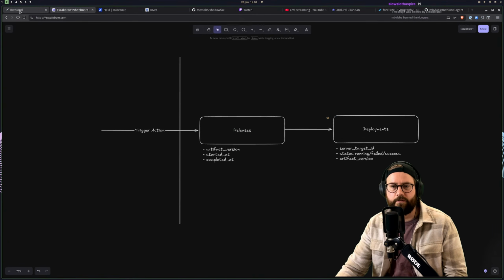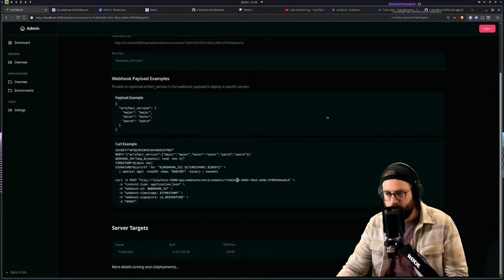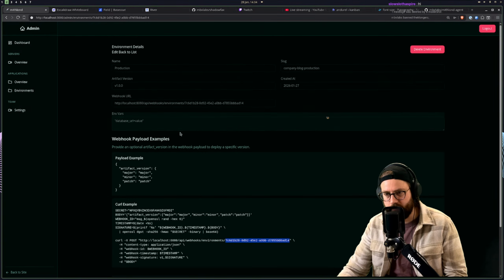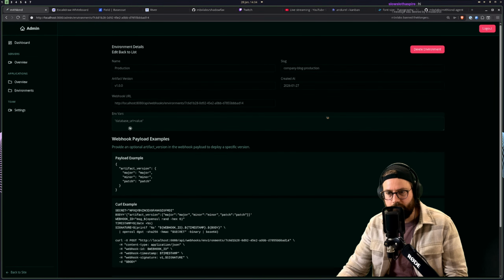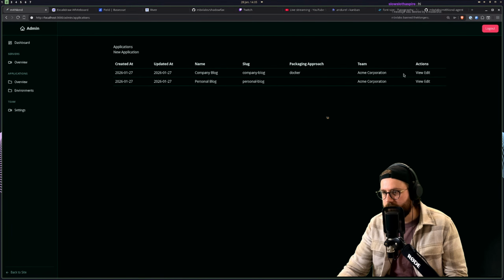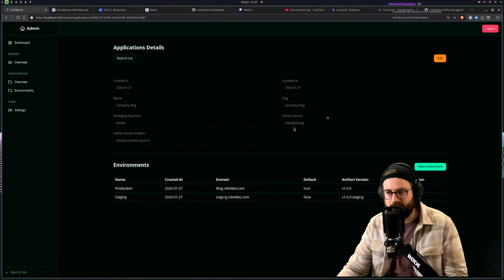Yeah, so we pass the environment ID, and from the environment ID we can pull all the rest of the information. So we have the specific environment like production, and on production we can find the targets, and then we also get the version, and then the associated application will have the artifact source, which for a Docker image is going to be, for example, mbvlab/blog.